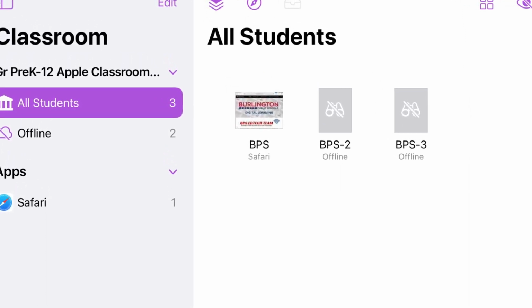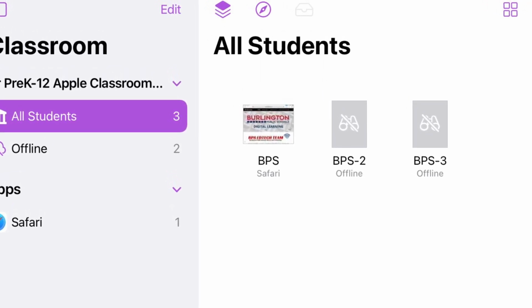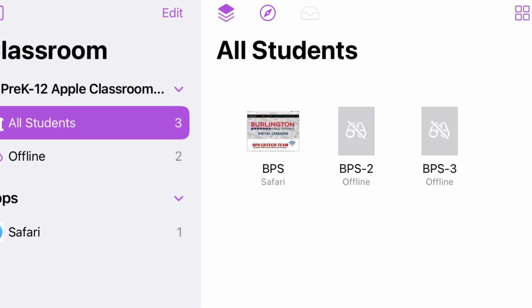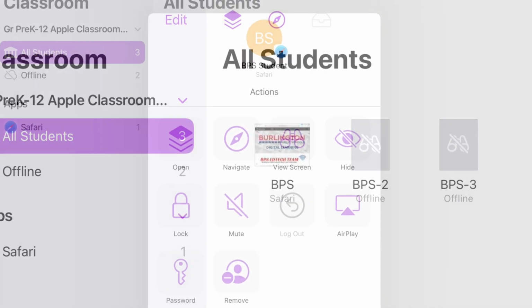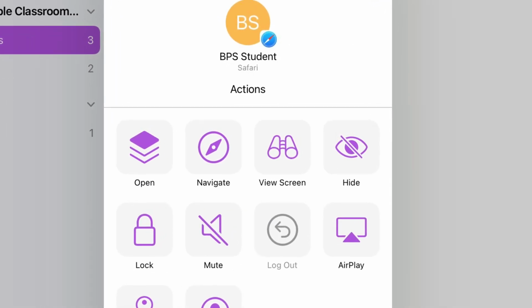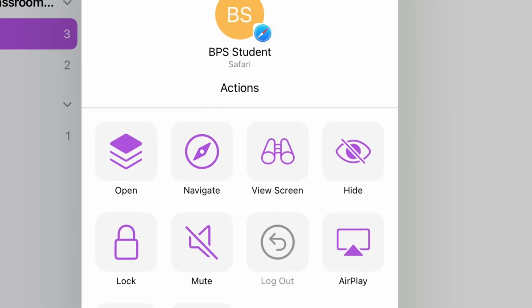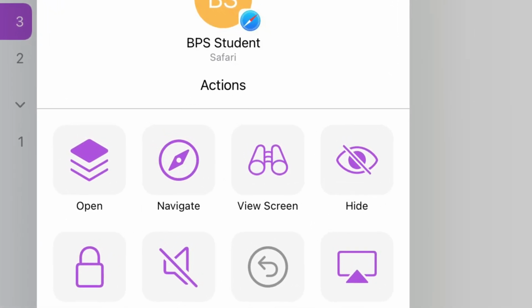Once again, at the top of the screen, you can see the two icons that allow you to either open or navigate your entire class of students to a particular website or app. Also, you have the option of tapping on an individual student and either opening or navigating their iPad as an individual.